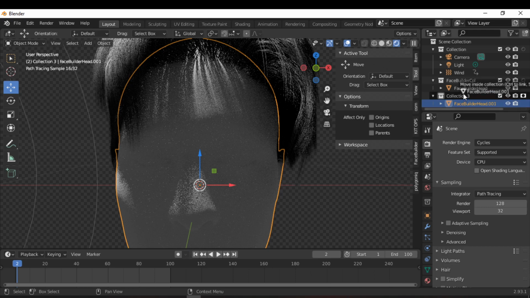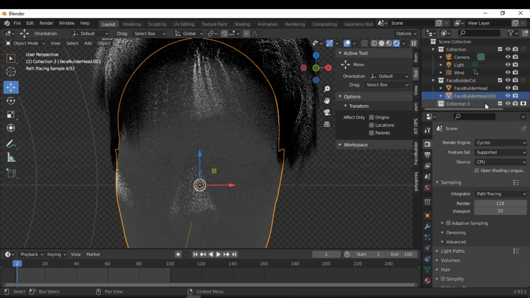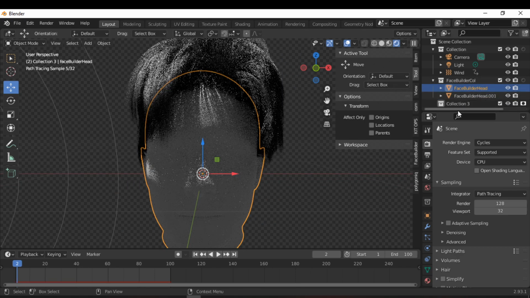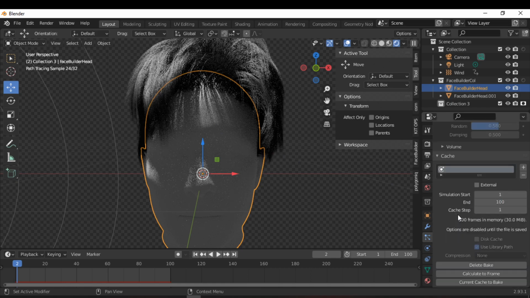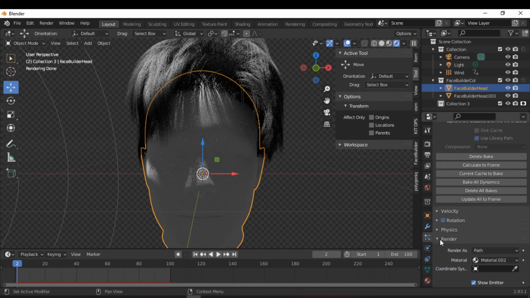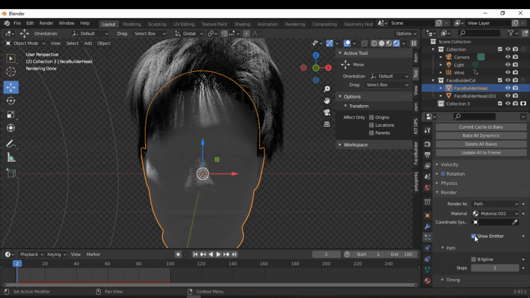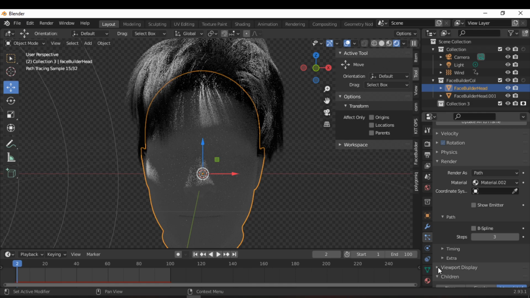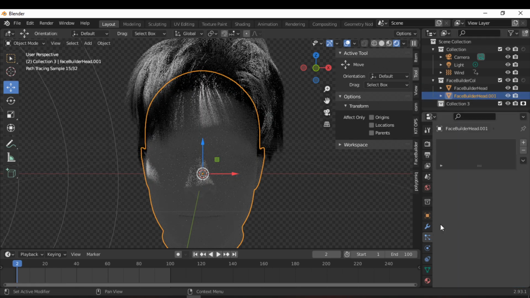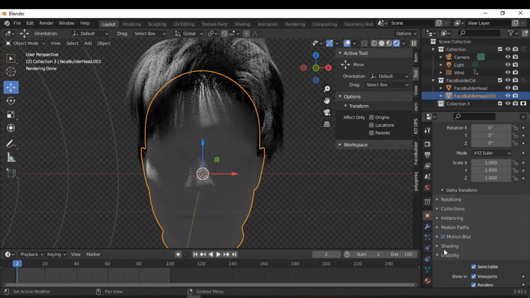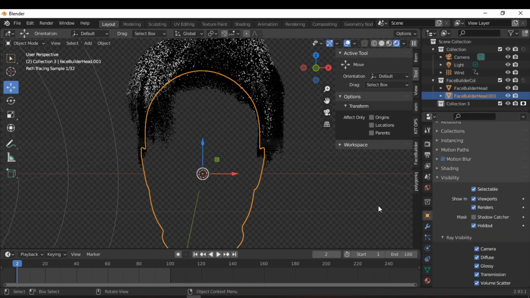Just move the head out of the collection, back into the original collection, go to your hair particle systems on your original model, go to render settings and uncheck the show emitter, and also in the viewport display uncheck the show emitter. Go to the second head, go to the object properties, go to visibility and check holdout.